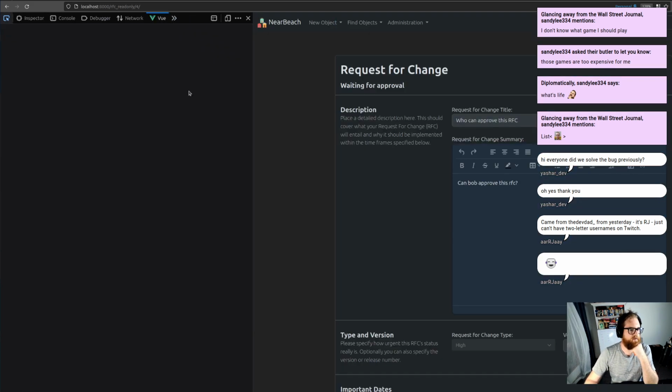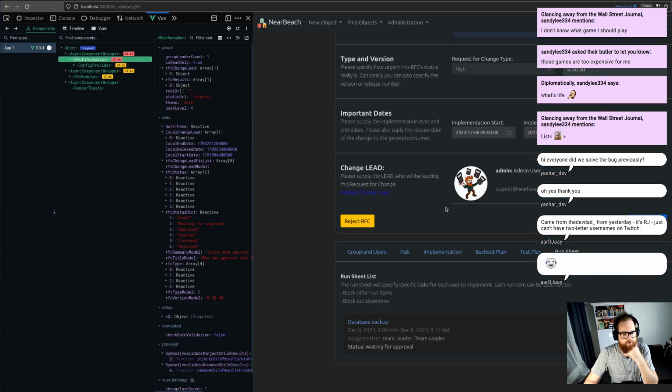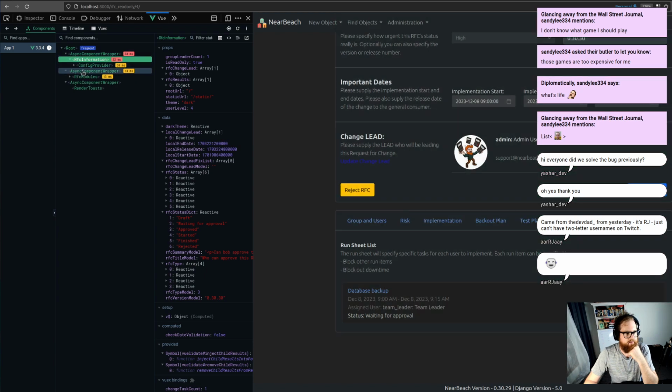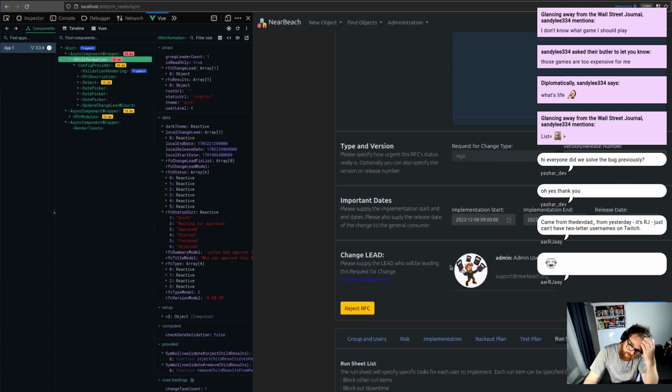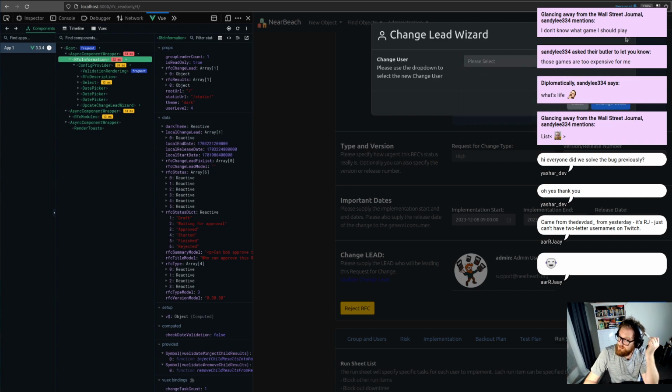So we're opening up our Vue component, RFC information. So down here we can see the RFC information. And the config provider, there's not much information down here. We've just got date pickers and update change lead wizard. So you can update the change lead wizard at any point in time, which really, we shouldn't be doing at this moment. That's a bug.